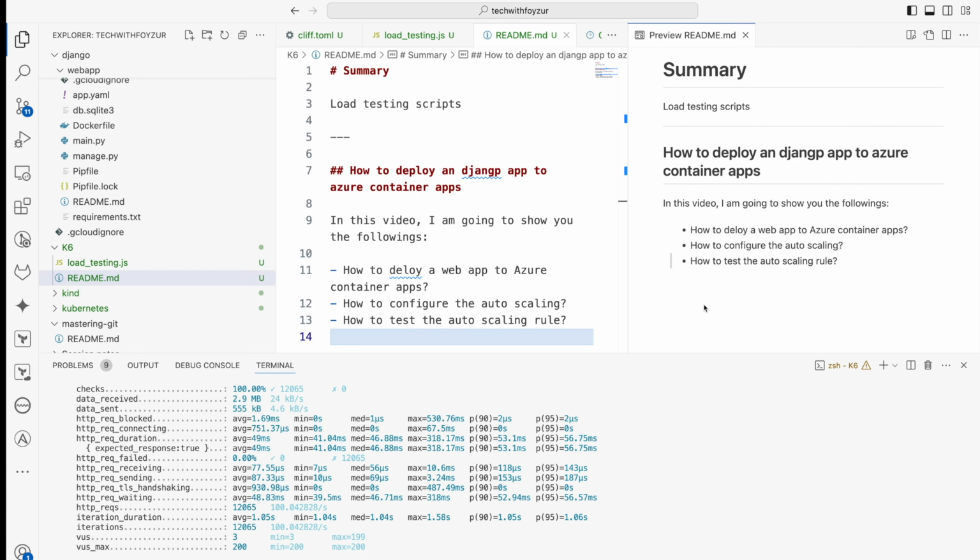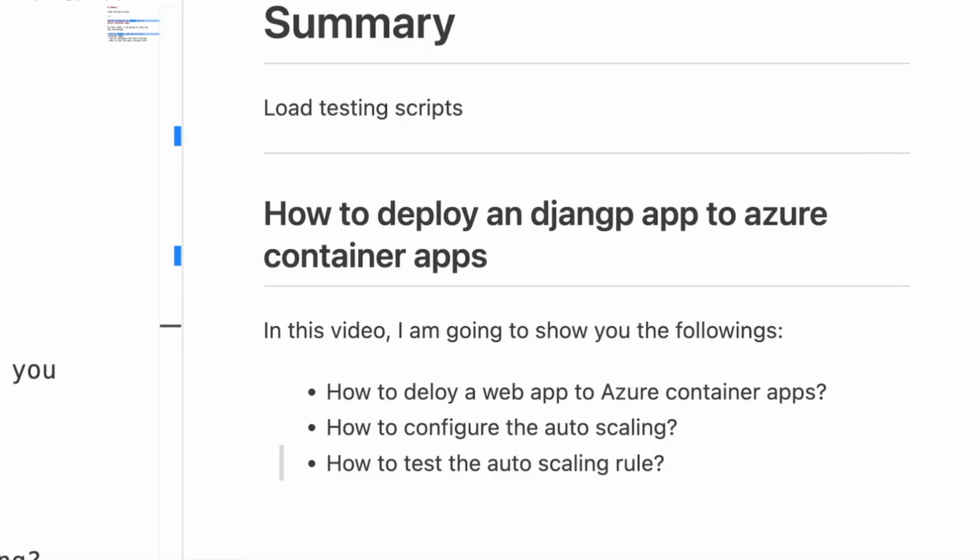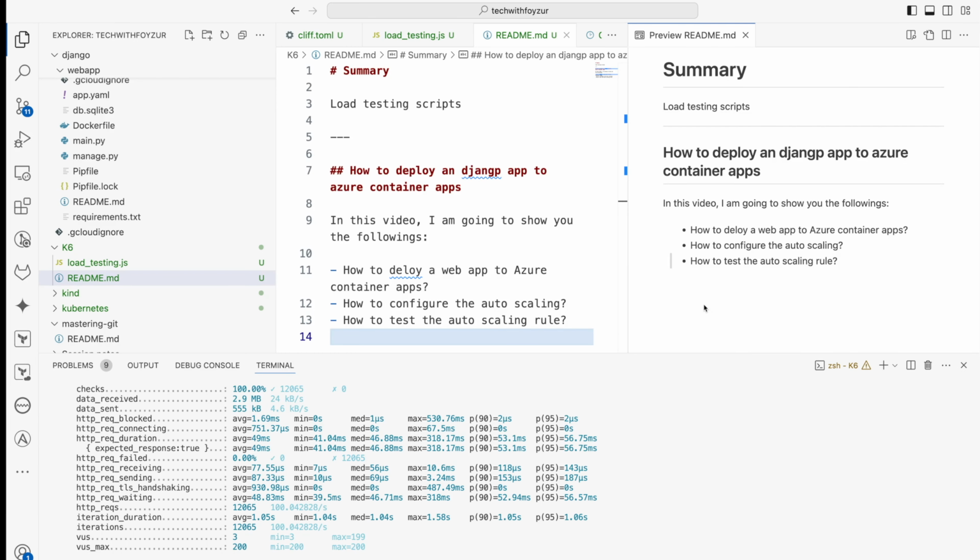So first of all, what we're going to learn, we are definitely going to deploy a web app to Azure Container Apps. This is something we did in our previous videos. If you did not see my previous video, I highly recommend you go and watch it. You can find the link in the video description.